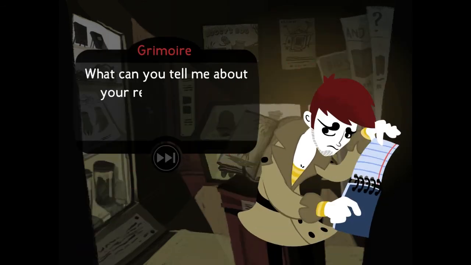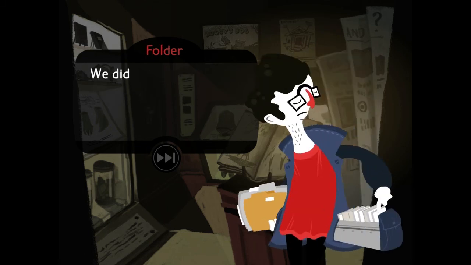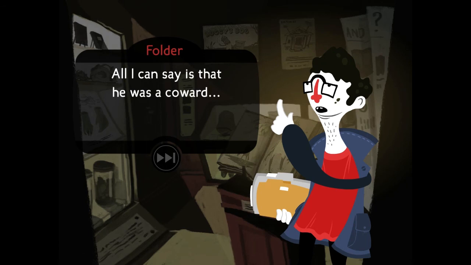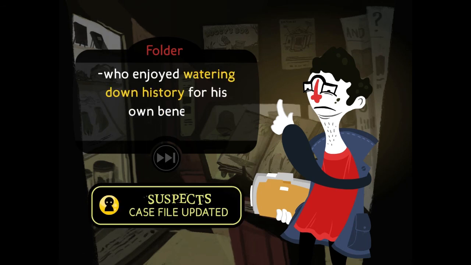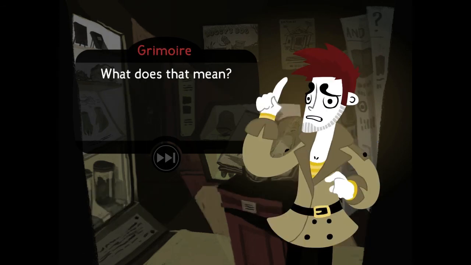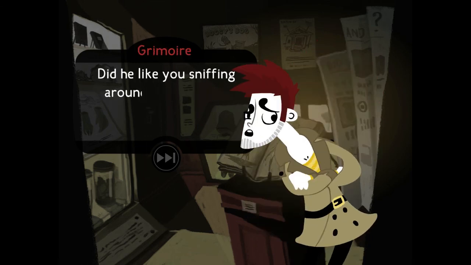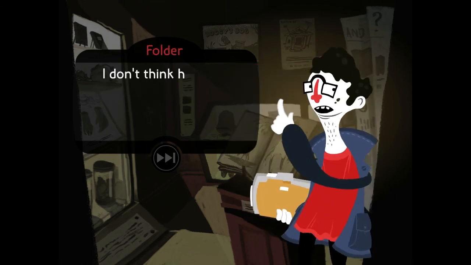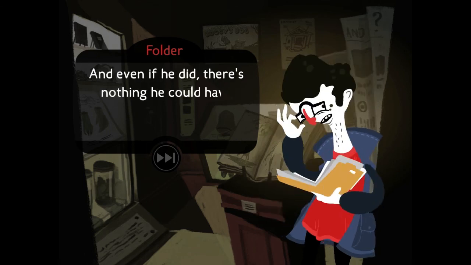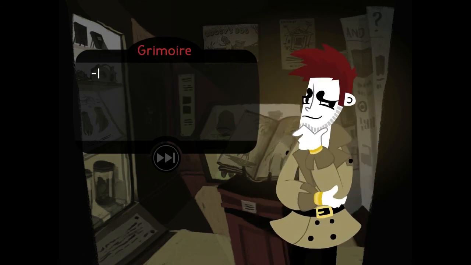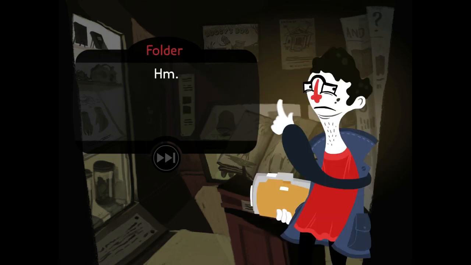I gotcha. What can you tell me about your relationship with Richard Remington? We didn't really have one, and now we definitely don't have one. But look, all I can say is that he was a coward who enjoyed watering down history for his own benefit. What does that mean? It means there are some chapters of this swamp's history that he never wanted anyone to know about. Did he like you sniffing around this museum all the time? I don't think he knew, to be honest. And even if he did, there's nothing he could have done about it. He has no right to this building. He knows that. We both know that. Why not? It was part of his tourist attraction, wasn't it? No, it wasn't.